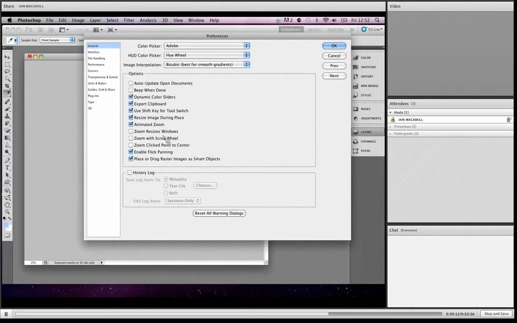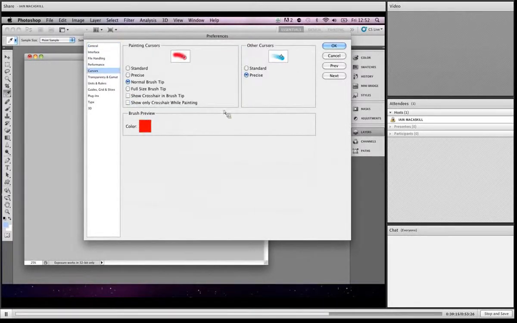A couple of other things that you may want to change while you're in here is cursors. Choose precise over here. Otherwise the cursor looks like the tool. I mean, usually we know what tool we're using. We don't need the cursor to look like that as well.